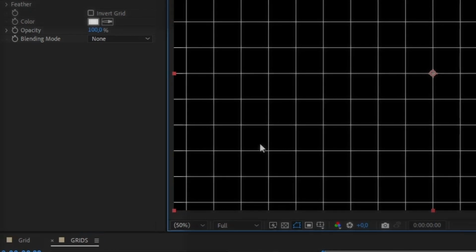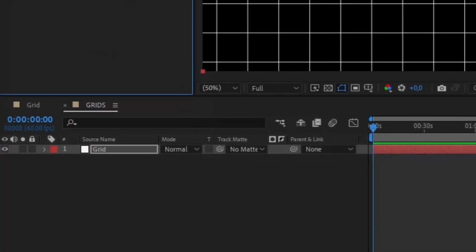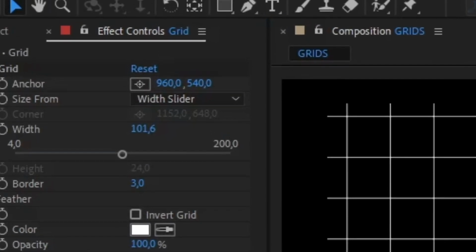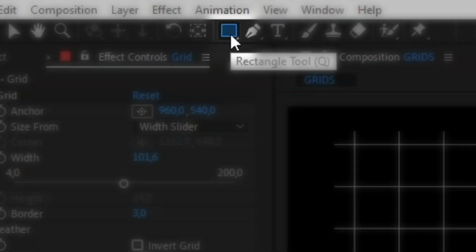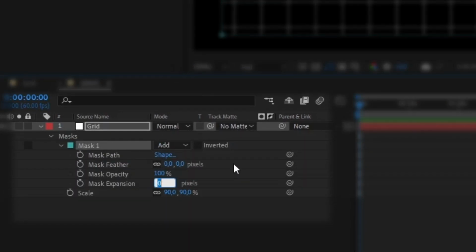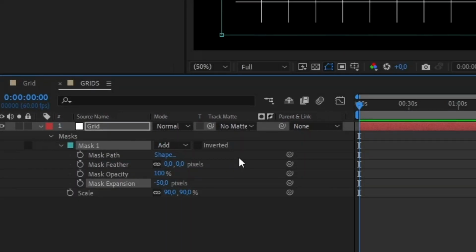Second type of grid is this clean grid, which is not that popular amongst the editors, but I want to show it. First off, change the blending mode to stencil alpha. Then you can resize the solid to about 90%. Now, pick the rectangle tool and double click on it. This will create a mask on the solid. Go to the mask and change the expansion to about -50, and then change the feather to about 25. This will create that look like the grid is seen from afar and the borders of the grid are missing.